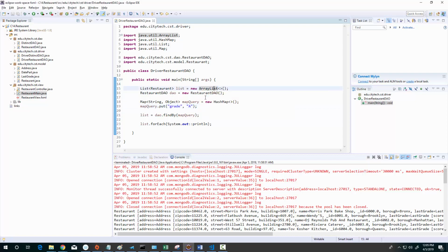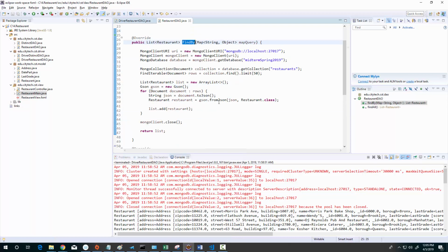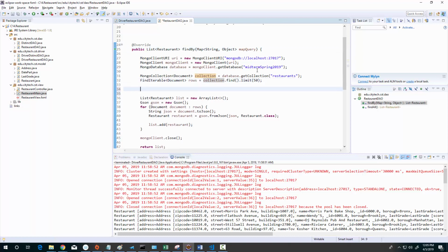Okay, so now let's actually make this work. Let's go to the find by method. We'll do open declaration here. And what we need to do is get that value from the outside world, from the outside class, we should say.